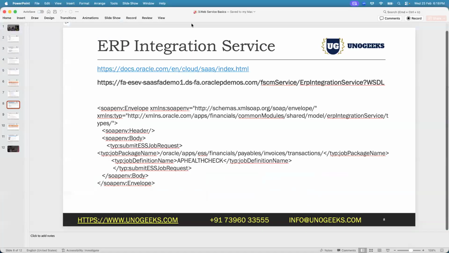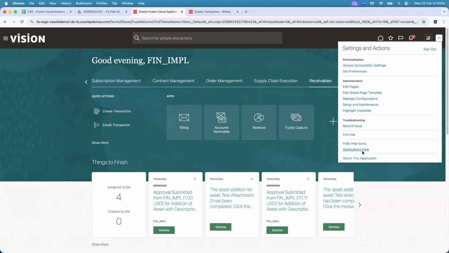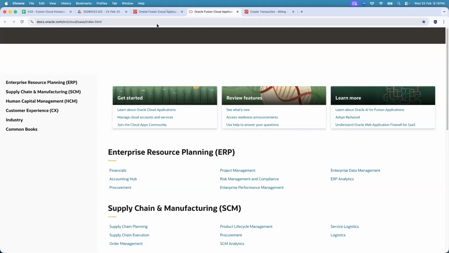And if you have not downloaded the PPT yet, in the Fusion application itself, you can click on the username. And you have something called applications help here. Click on that, and when you click on it, it takes you to the Oracle documentation screen.